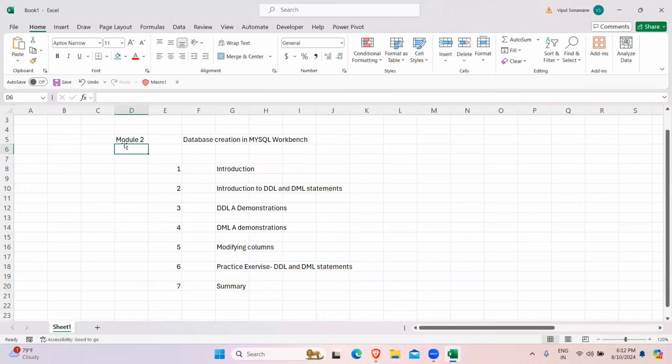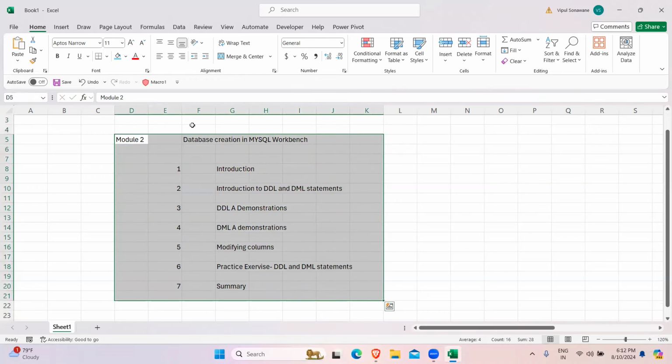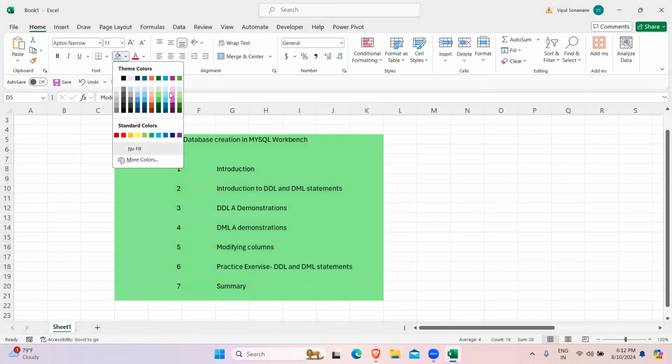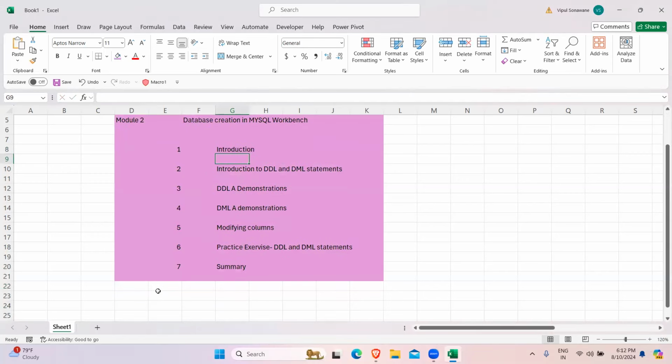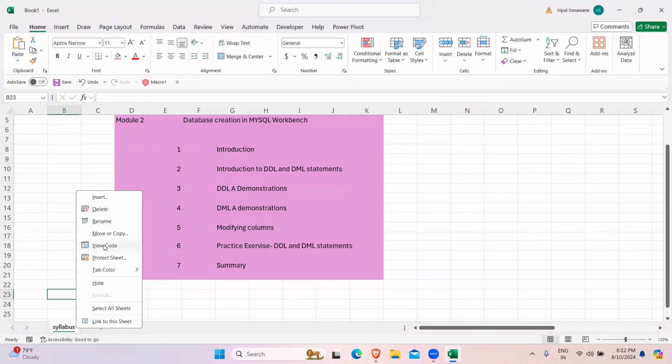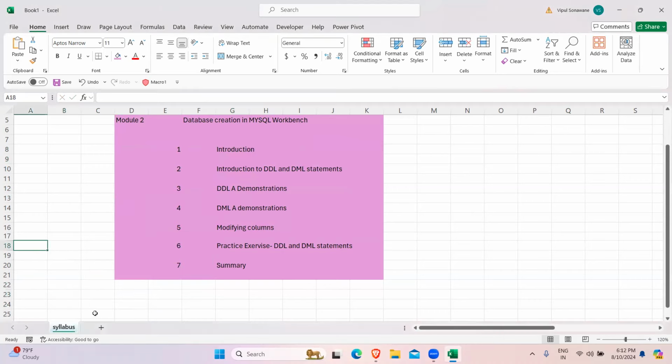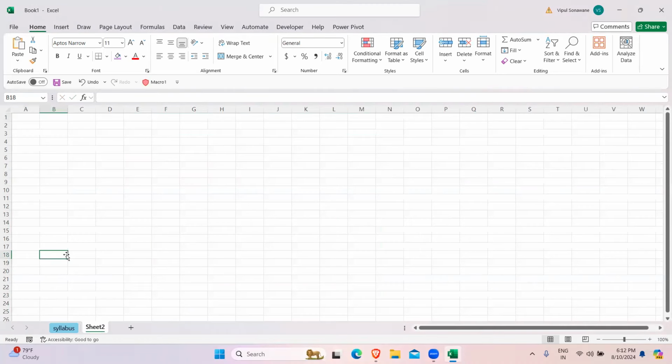So this summarizes your module number 2, which is database creation, right? So I'll rename this as syllabus. And I'm going to color this. All right. So first point, introduction.